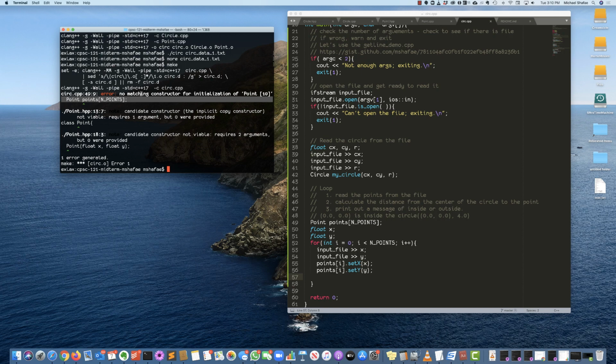Okay, so this is the error. I always want to start with my first error, line 49. So if I look at that, that's right here. And what's wrong with that line? Well, it says error: no matching constructor for initialization of Point[10].